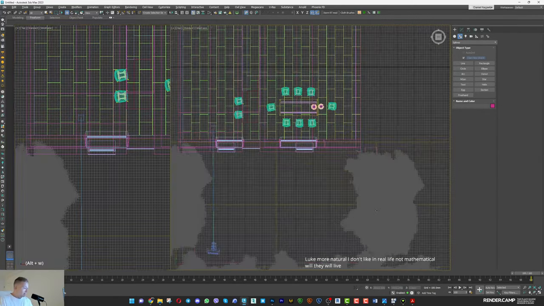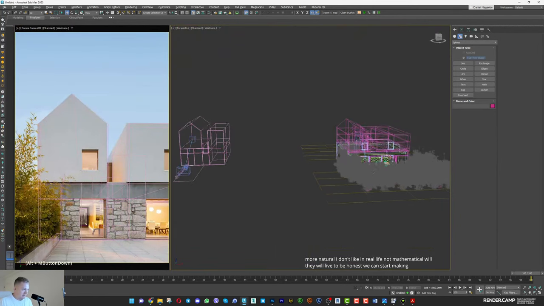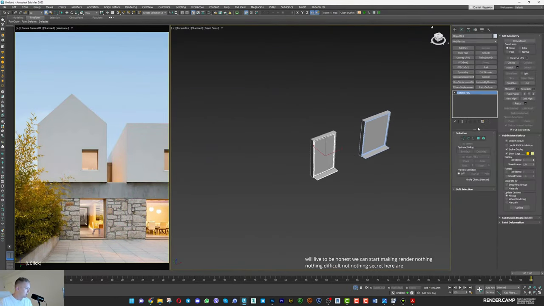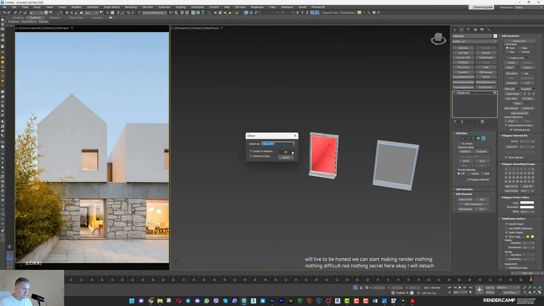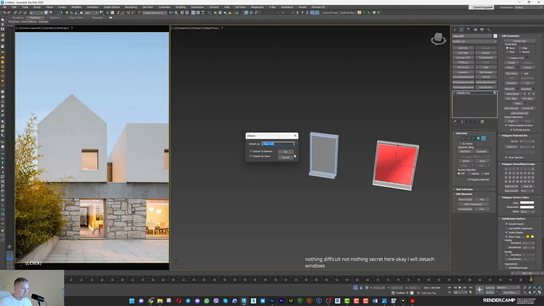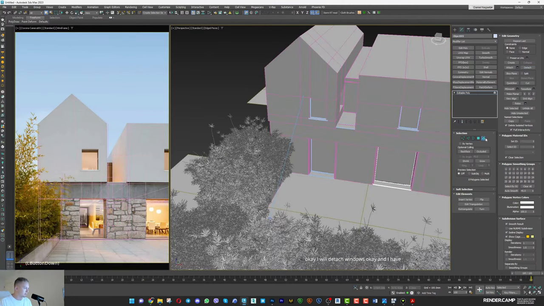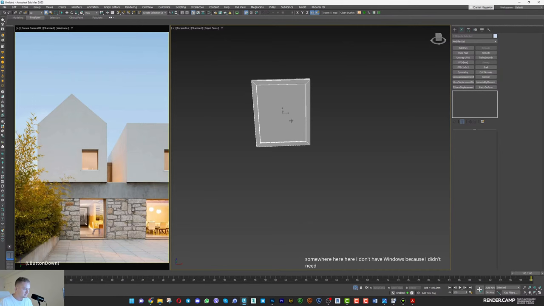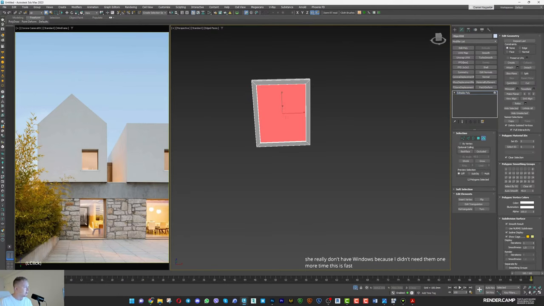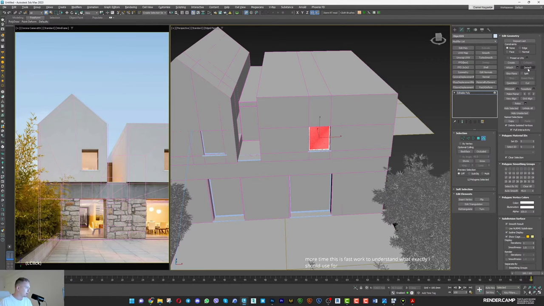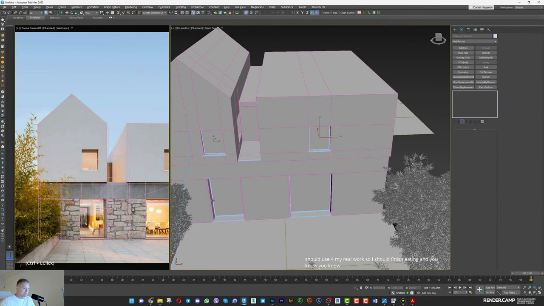So, to be honest, we can start making the render. Nothing difficult, nothing secret here. Okay. I will detach windows. And I have windows on the second floor, somewhere here. Here I don't have windows because I don't need them. One more time, this is fast work to understand what exactly I should use for my real work. So I should finish it in 2 hours maximum.